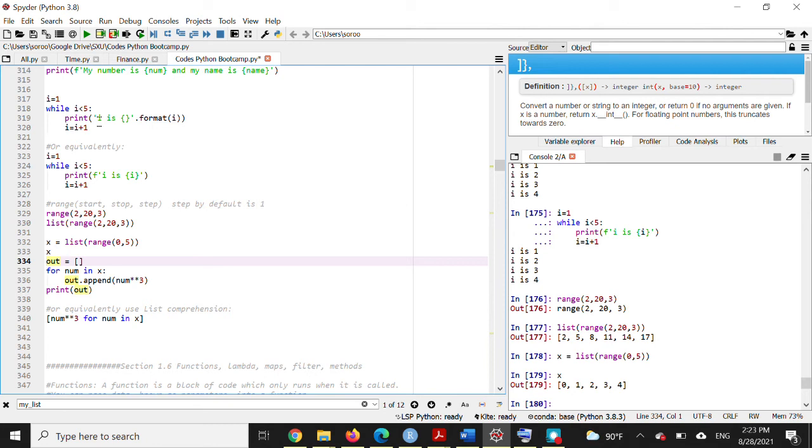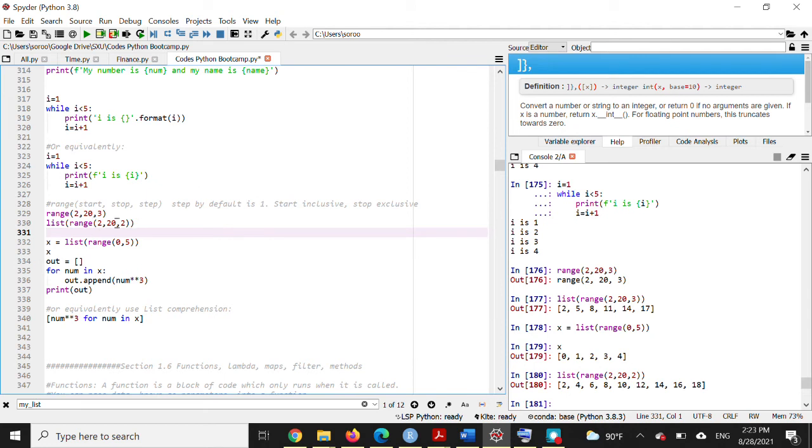So this guy is exclusive, yes. At the end, start is inclusive, stop is exclusive. That's the important thing to know. Start inclusive, stop exclusive. For example, if we had here 2, as you can see that the last one is 18, not 20, because stop is exclusive.